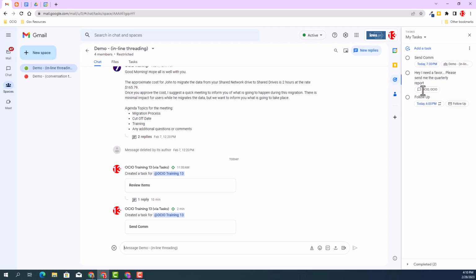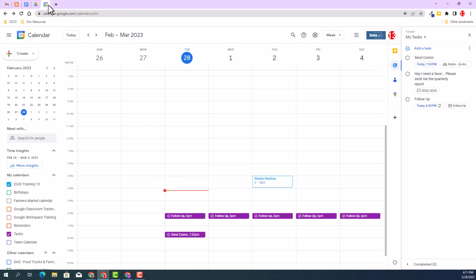We're going to quickly go to Calendar as well. So let's go ahead and navigate to Google Calendar. And we'll just briefly go over the options in Google Calendar. Well, now we're in Google Calendar.